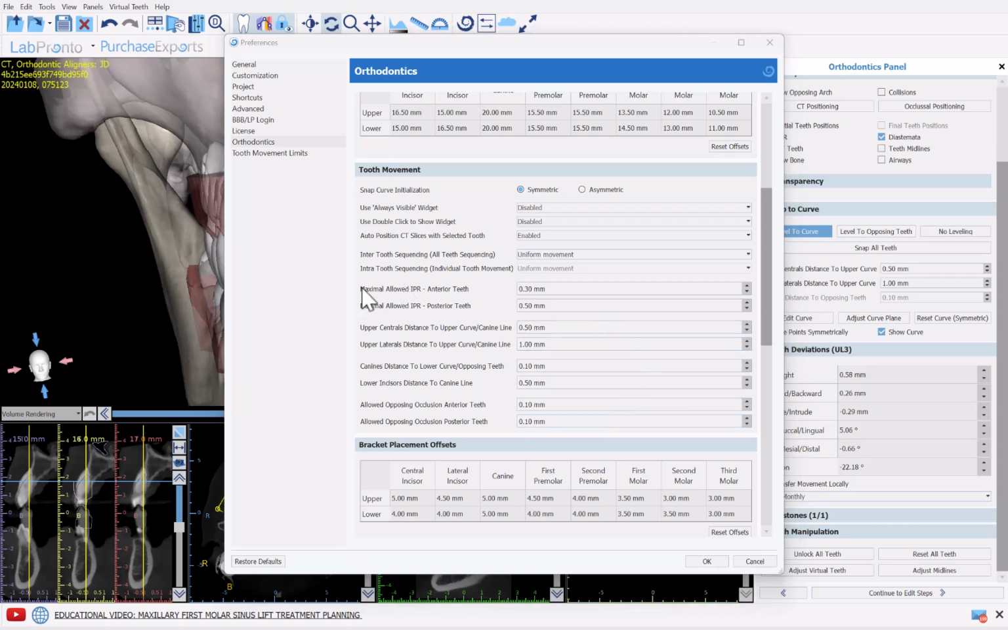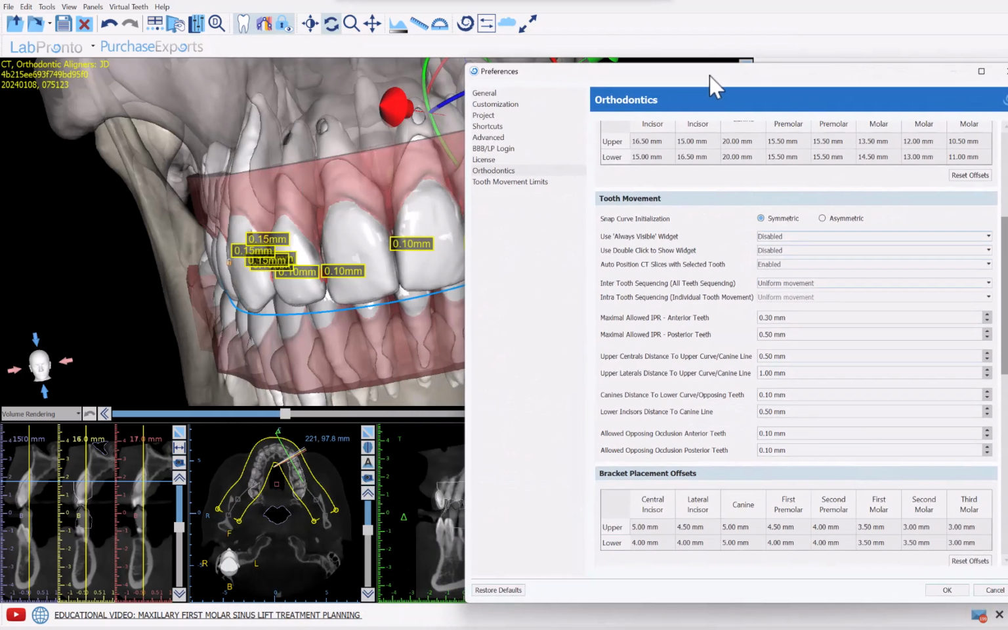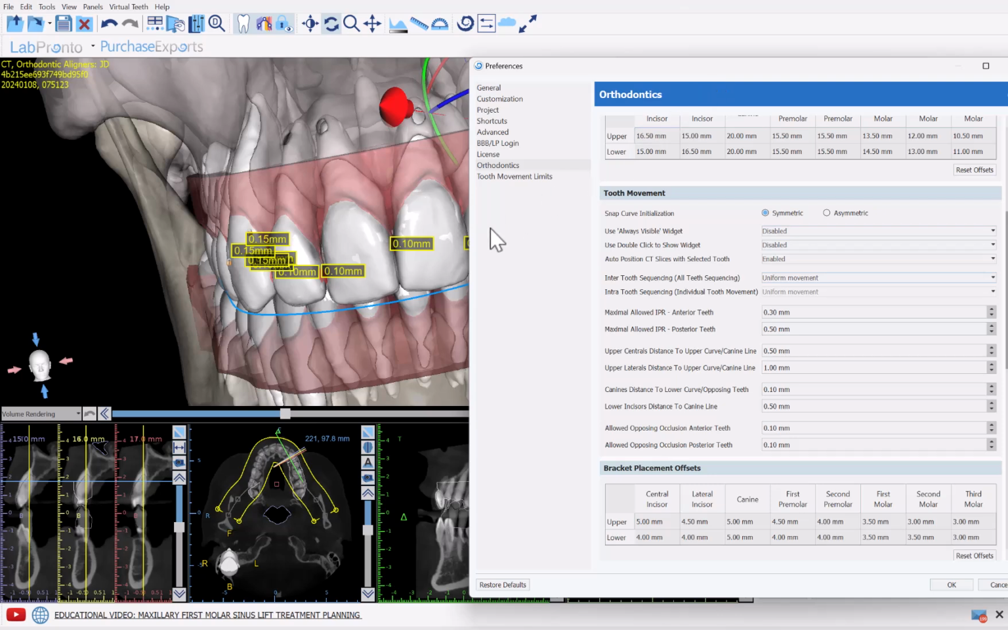I'd also like to point out that here we have the settings for maximum allowed IPR. So you could see that when we snap the teeth to the curve, the teeth were aligned to the curve with a certain amount of allowed IPR. If you'd like to reduce the amount of IPR, you could do so for future cases or for all cases directly here. Keep in mind that reducing the amount of allowed IPR might require a broader curve or create situations where not all the teeth will fit.